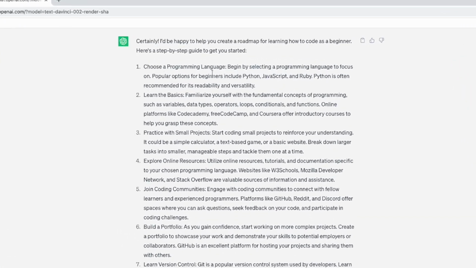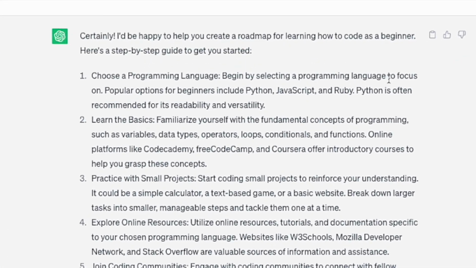It's saying choose a programming language. Begin by selecting a programming language to focus on. The popular options include Python, JavaScript, Ruby. So Python is recommended for readability and versatility. Then it says learn the basics. Familiarize yourself with the fundamental concepts of programming, such as variables, data types, operators, loops, and conditionals, as well as functions. Then it says practice with small projects.